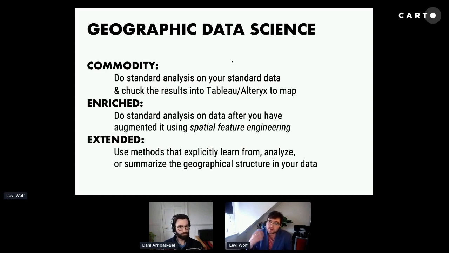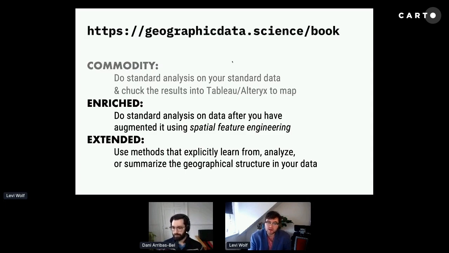You could use geographical thinking to enrich the analyses that you're already doing and make them better, such as improving your prediction accuracy or validity. You could also use explicitly geographical techniques to build better predictions and learn better from your data. The book that we're writing really focuses mainly on enrichment and extension in geographical data science. Today, I'll primarily be talking about enriching your analyses using spatial feature engineering. And Danny, after me, will provide you with some code and a walkthrough to do this yourself.